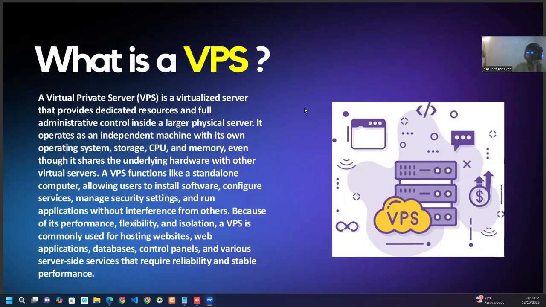So, the VPS means virtual private server. It works like a small computer inside a big computer. That's the simple meaning. You get your own RAM, CPU, and storage even if other people use the same machine. Your VPS is separate. This virtual private server helps us host websites and apps safely.